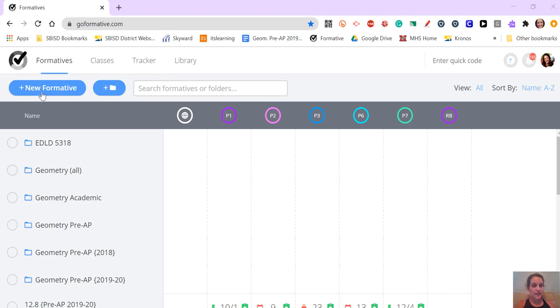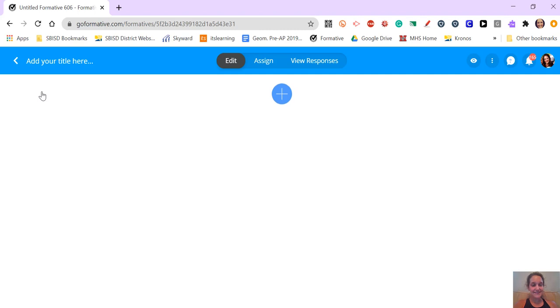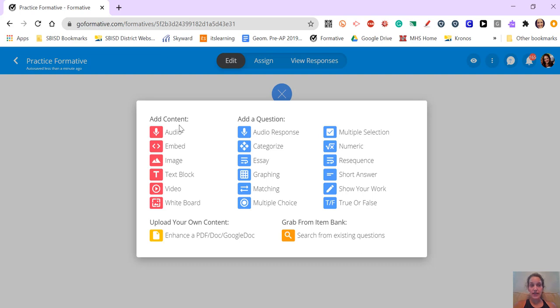To start a new Formative, click this blue button, title it whatever you would like, and then to add different elements, you're going to press this plus sign. So you can add audio, you can embed a video or a GIF, you can upload an image, a text block, you can embed a question. So there's a variety of different question types. And one of our favorite features is adding questions to a PDF document.